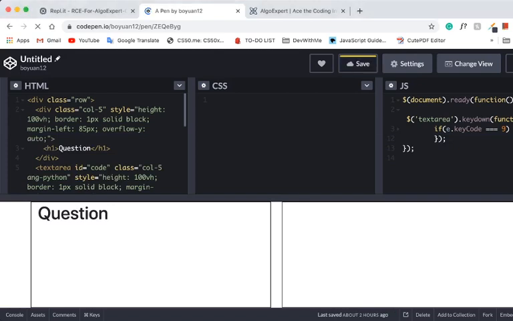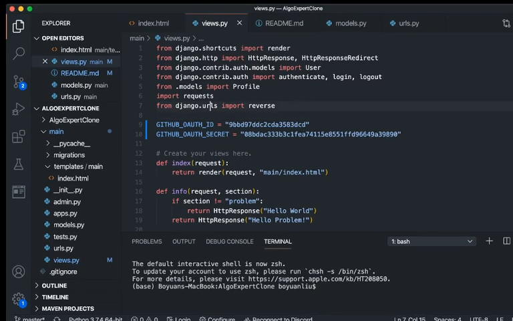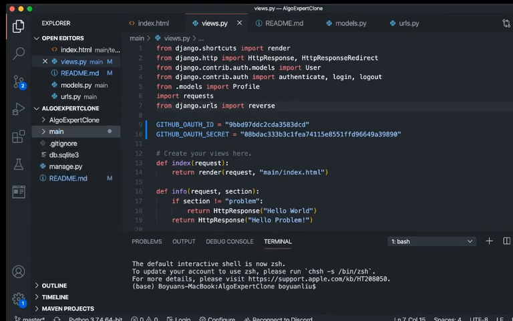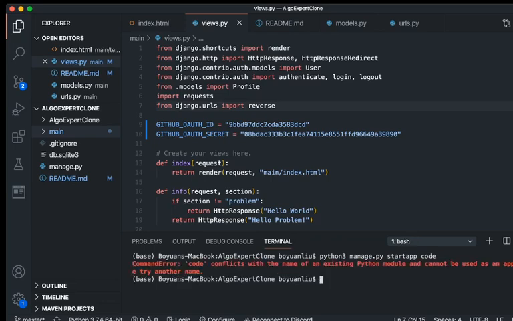Let's start to copy some code into our main Django file. Let me hide this now. This is our Django file. And now we'll actually create a new app. So we'll say python3 manage.py startapp, and we'll call this code. Code conflicts with an existing module.